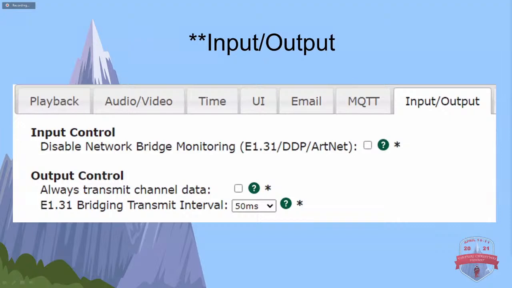The Input-Output tab, this is only available for advanced and above level users since it's not common to need to configure things in this section. Disable Network Bridge Monitoring is used if you want to create your own network listener for bridge network traffic. Some of the developers want to do that, so it's an option there.